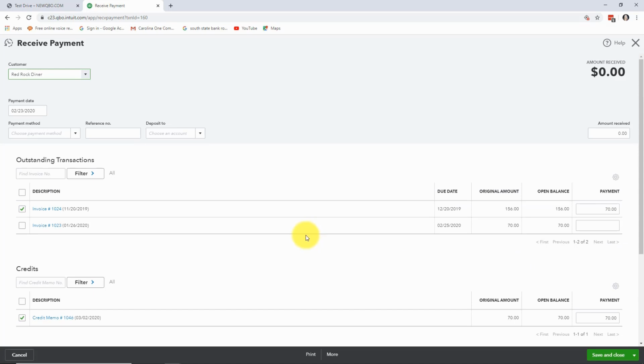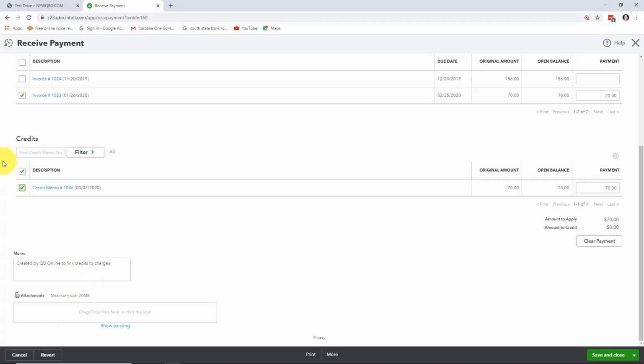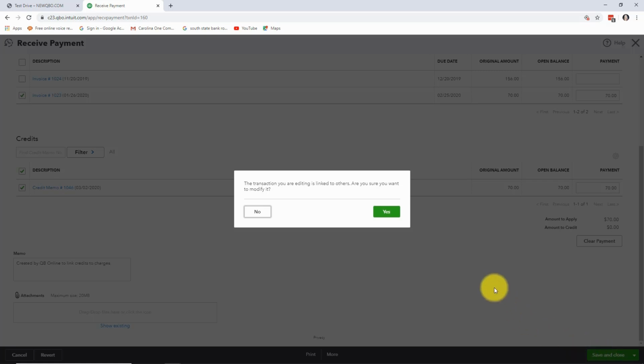Now, if it sees an exact match, it will go ahead and check it off, but if it doesn't, come down and choose the correct invoice, and then notice the credit memos at the bottom. So you want to make sure those two are checked so they apply to each other. So you'll notice down here the amount to apply is $70, and that's all we have to do. We're going to save and close at the bottom. And because this transaction is linked to others, it will ask us if we're sure we want to modify this, and the answer is yes.